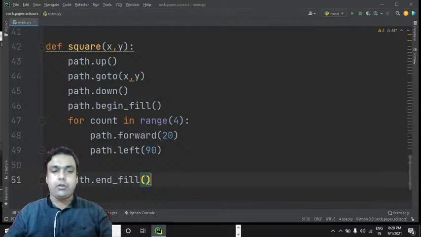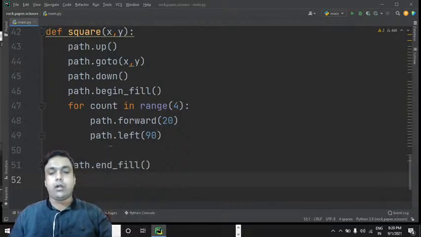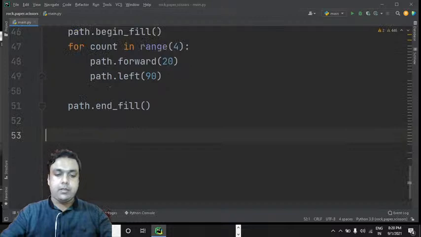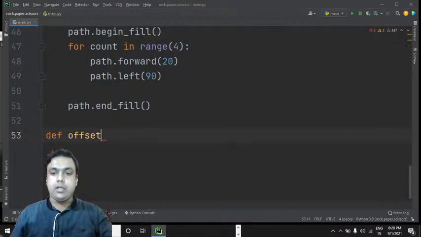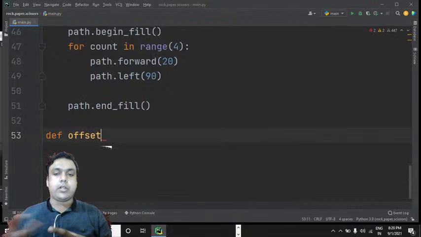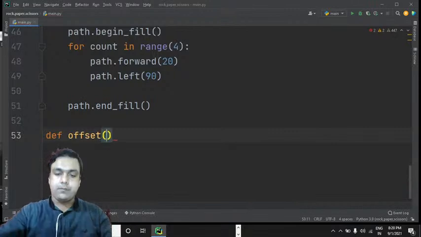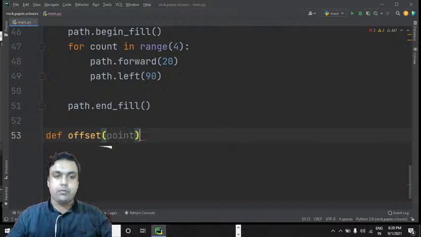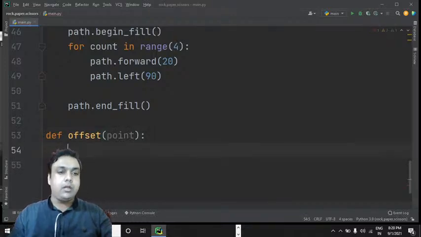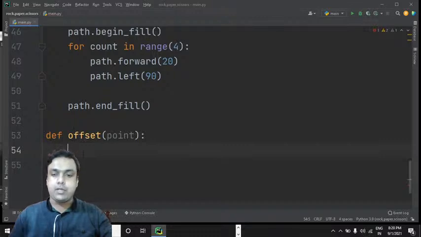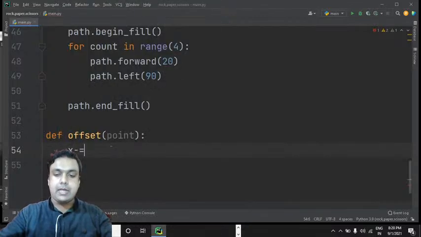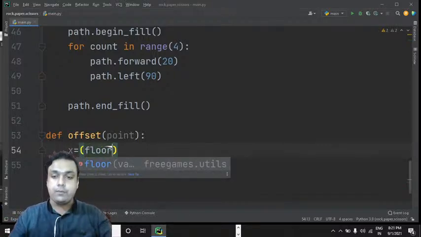Yesterday also, we used the same code for controlling the movement of the player. Then we can have a function for the offset. So return offset of point in tiles. Point is the parameter, the variable I would like to use as a parameter for this function offset. Now we can have a variable, let's say with name x, right?